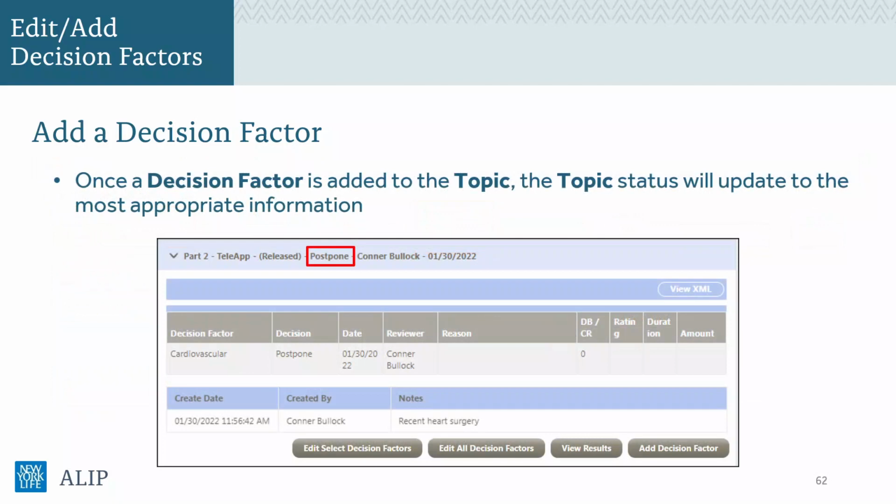Once a decision factor is added to the topic, status will update to the most appropriate information based on all of the decision factors listed on the topic. In this image, we see that Connor added a decision factor of cardiovascular on the life of the insured. He set the decision to postpone and wrote a note indicating the reason was a recent heart surgery.